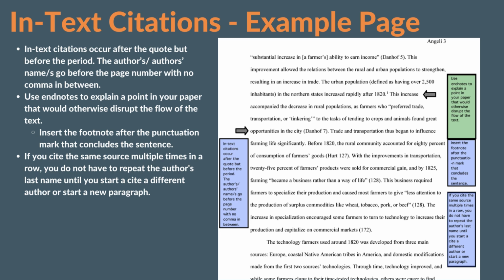If you cite the same source multiple times in a row, you don't have to repeat the author's last name until you start a citation of a different author in a new paragraph. So you can see that here in the middle with the arrow on the left-hand side. You can see Hurt 127 and then 128, 128, 172. So all four of those citations are from the same author, different pages.